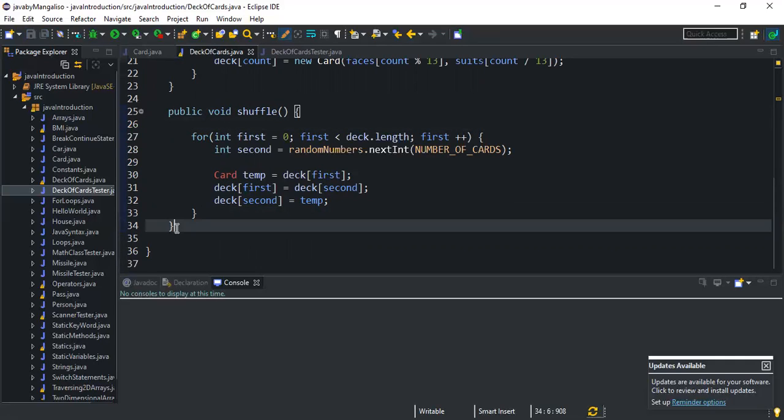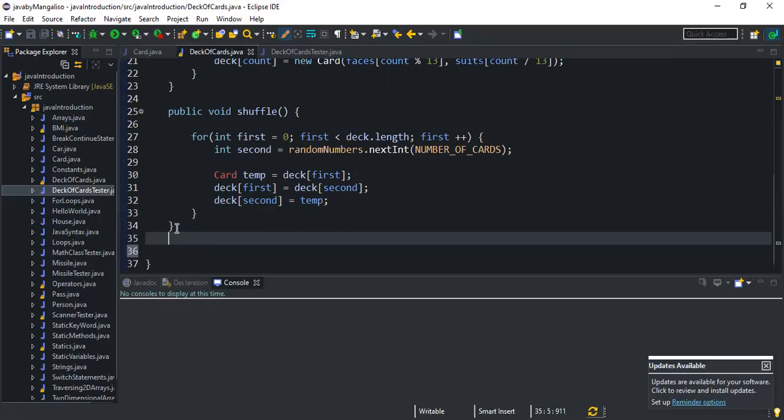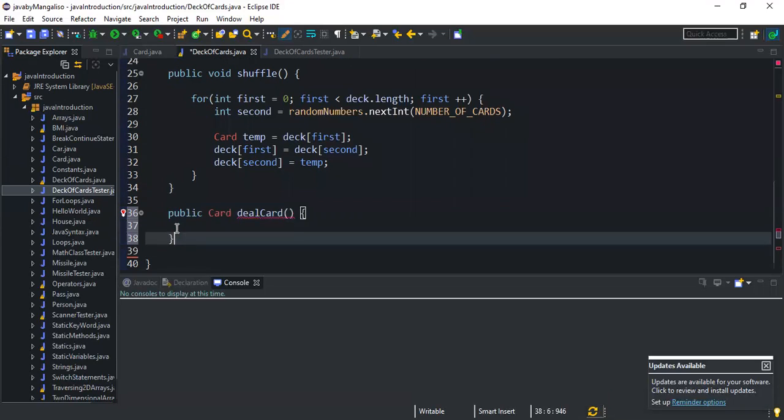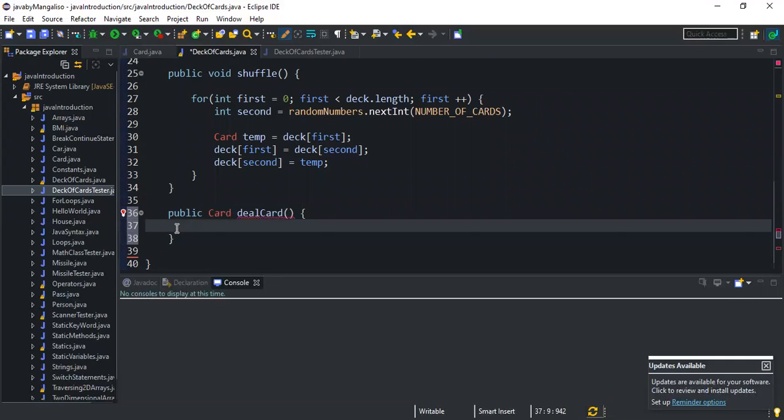Okay. Yes, this is the end of our shuffle method. And now here we will be defining a method called deal card. Public Card, deal card. This method is very simple. What it does is it returns the next available card in the array.